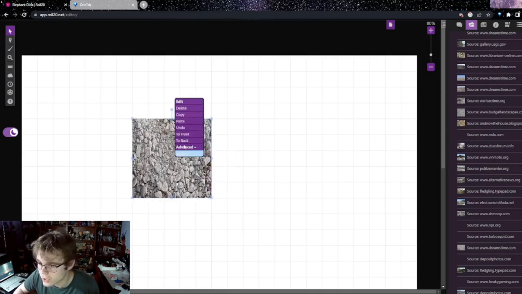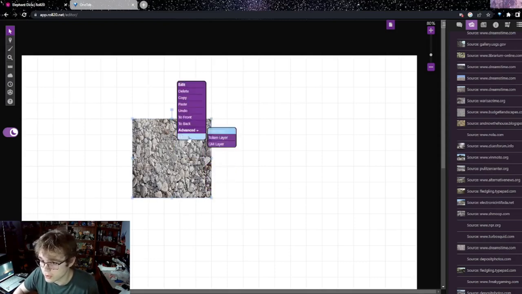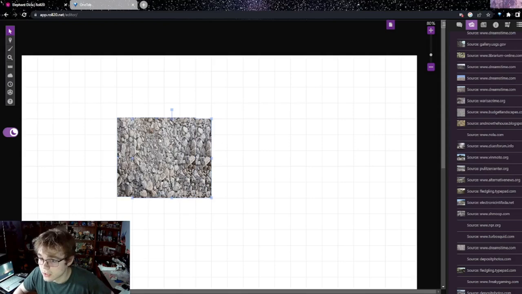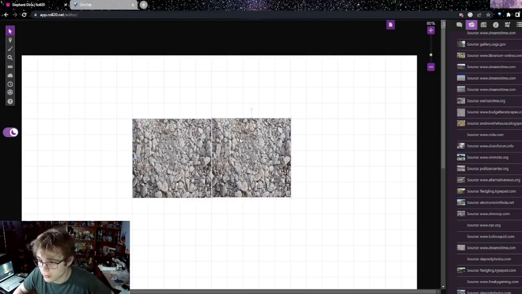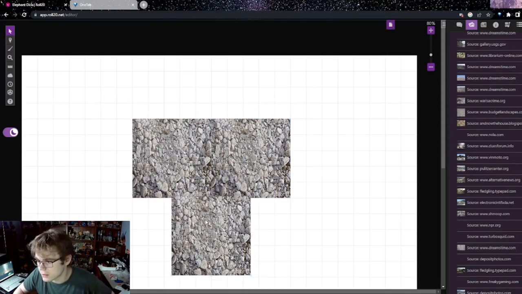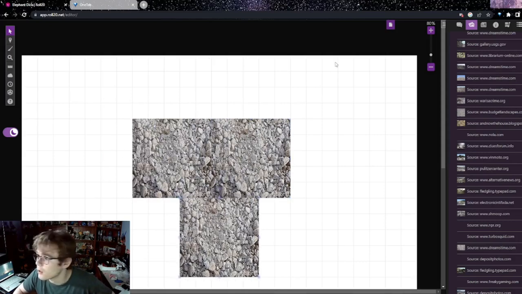It's normal, you can right click and you can get all these advanced things and whatnot. And if you right click, you can actually check what layer a certain object is in. But really, you can copy and paste this like a normal photo editor or even basically like MS Paint. So I'm just getting rocks down basically.